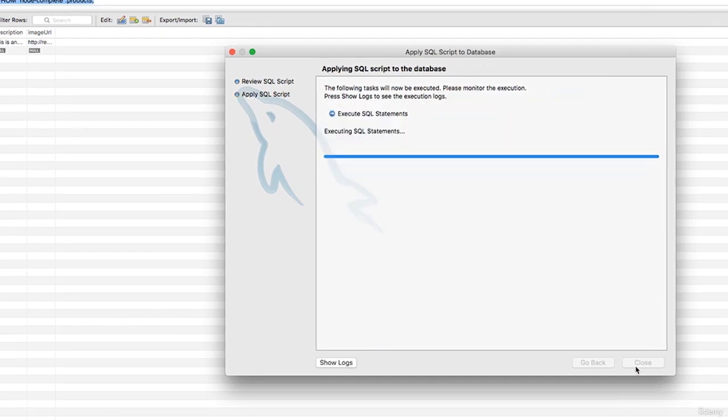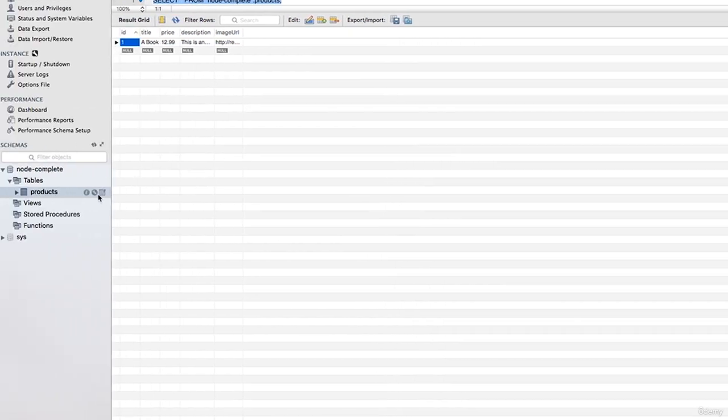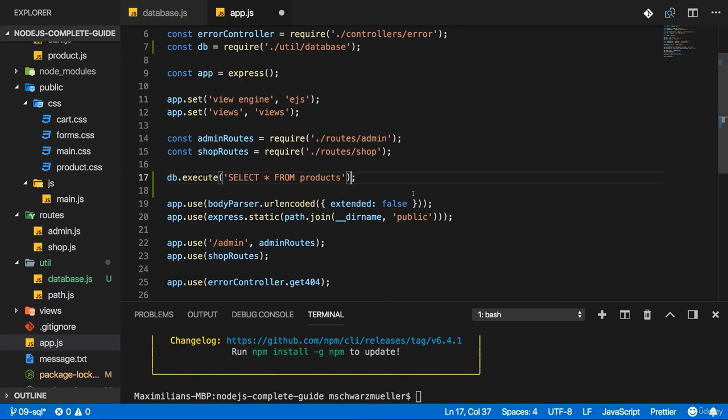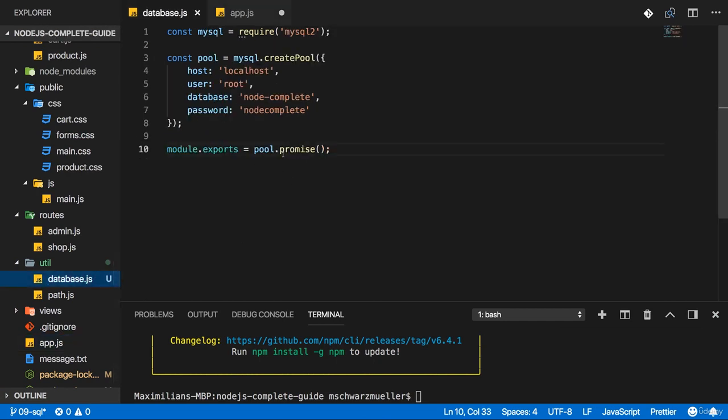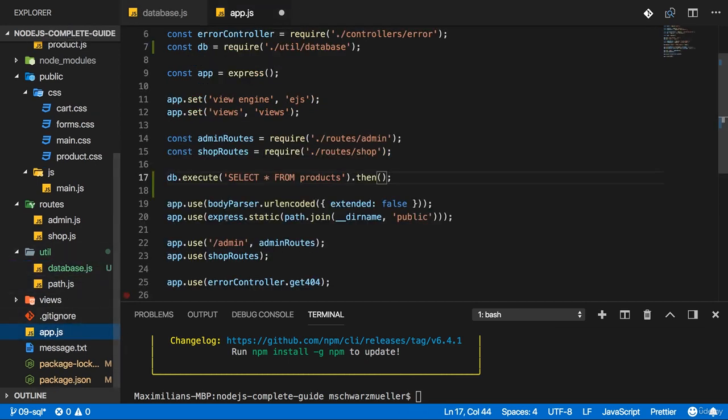Click on Apply in the bottom right, Apply here, Close. And now if you again click on this icon here, next to Products in the left column, you see that now this one element was added here. Now that we got a book in here, let's go back to our Node code, and there we can now change then. And now this is something provided by the fact that we're using promise here when exporting the pool. We now get back promises when executing queries, like this with execute. And promises have two functions, then and catch. Let's explore them in the next lecture.